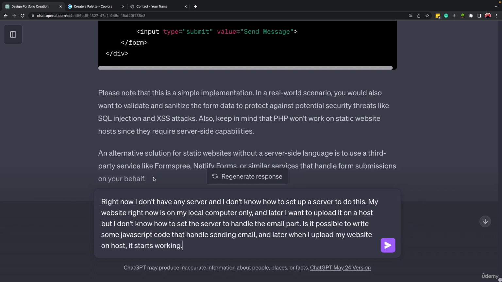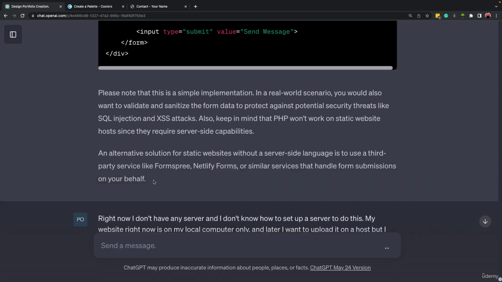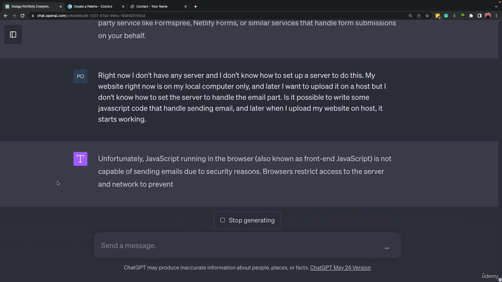All right, so for our situation, since we don't know how to write code, I wrote down, right now I don't have any server and I don't know how to set up a server to do this task, right? My website right now is on my local computer only, and later I want to upload it on a host, but I don't know how to set up the server to handle the email part. Is it possible to write some JavaScript code that handles sending email, and later when we upload my website on a host, it starts to work, right? So let's see what ChatGPT will answer.